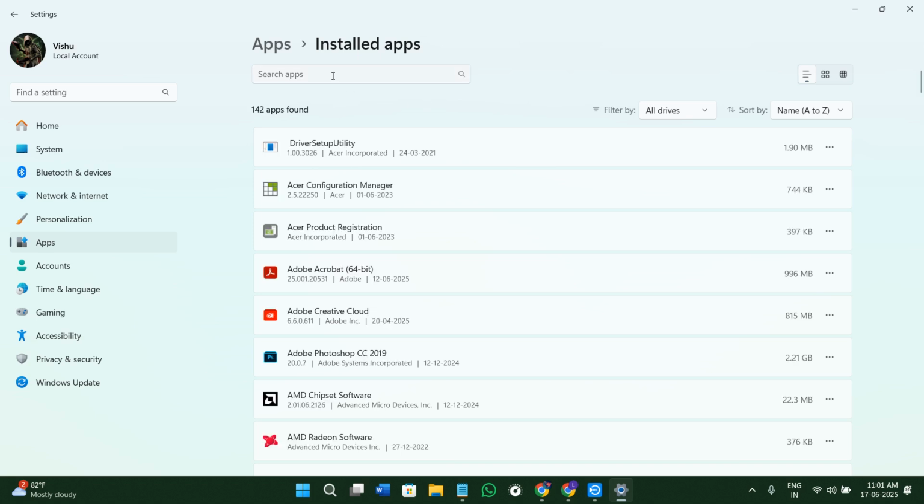In the search bar you need to simply search for Voicemeeter or Voicemeeter Banana. Once you are able to find the application, you need to click on the three dots right next to it and click on the uninstall option. So this way you will be able to uninstall it.